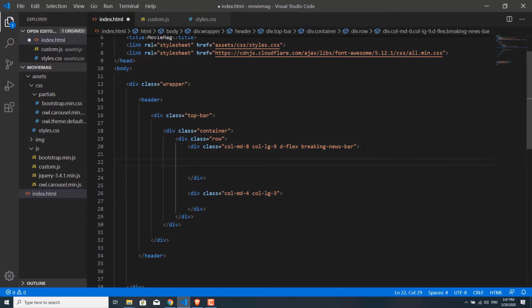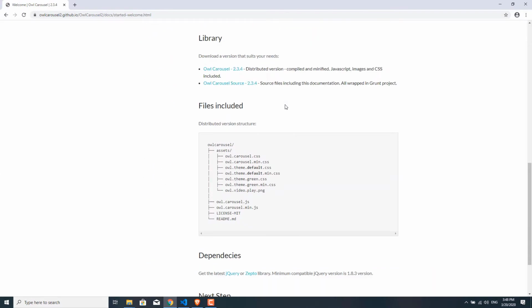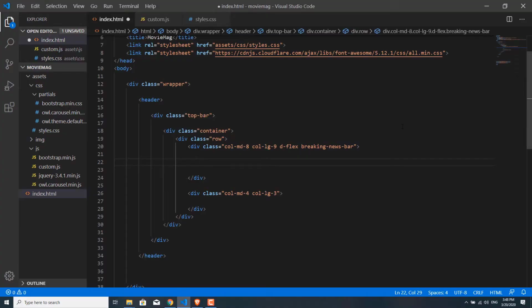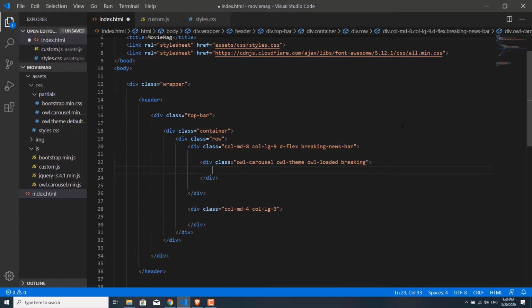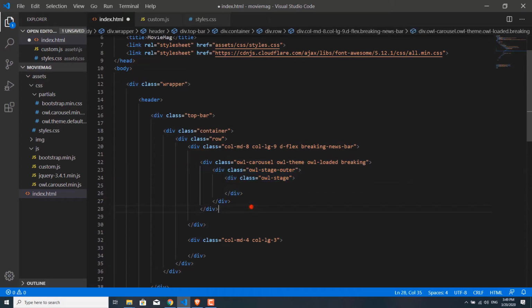Now we need to add the carousel. So we need to use some classes that are provided by the carousel plugin. If you go to the documentations, you can have a lot of information about it, how to install it, and how to use the plugin. Okay, so let's go back here and let's create the basic HTML structure. So first, this is the basic structure of the carousel, and this all stage div will hold the individual carousel or news items. So let's add them.